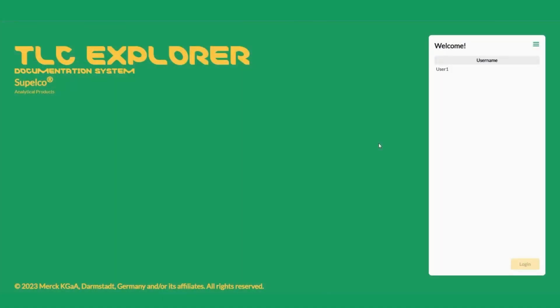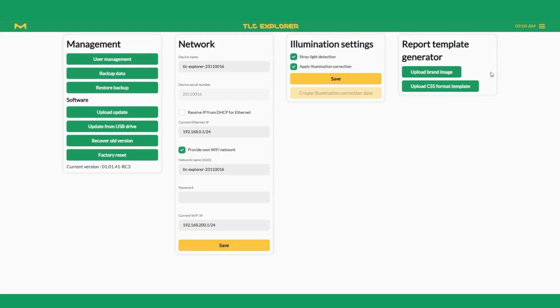You'll see all options available for the Explorer after you have clicked on the Settings button. You can make a backup, or restore your data, perform an update, or a factory reset. It is also possible to adjust your network settings like password or IP address. You also find some options regarding your illumination and report settings.